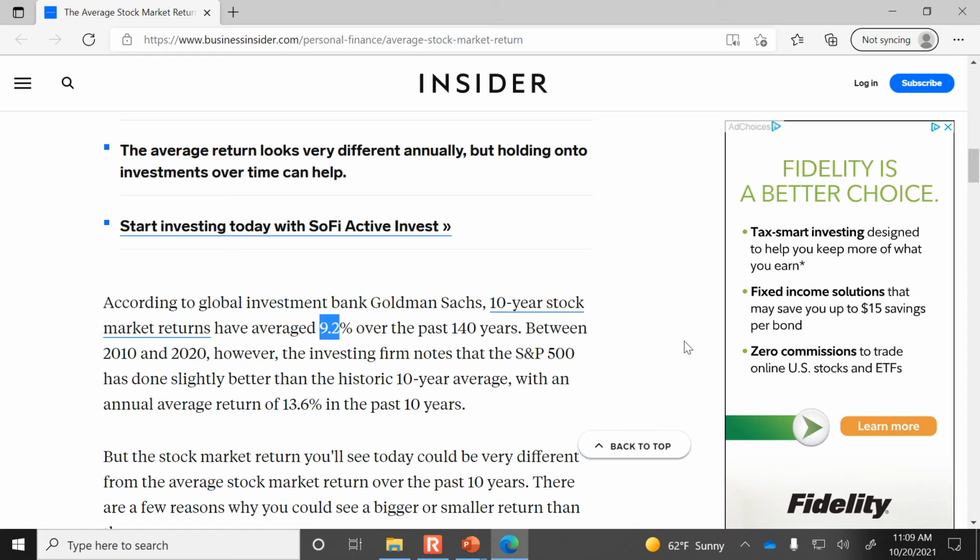So maybe your approach would be to balance, create a portfolio, and the closer you get to retirement, you turn more of your assets over to these safer investments like bonds or even guaranteed securities.